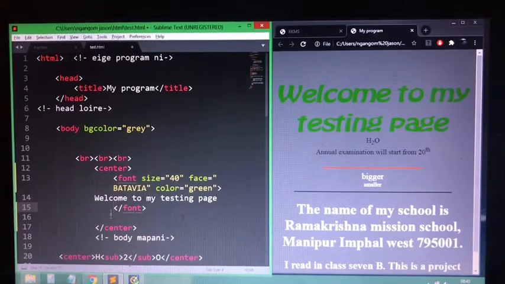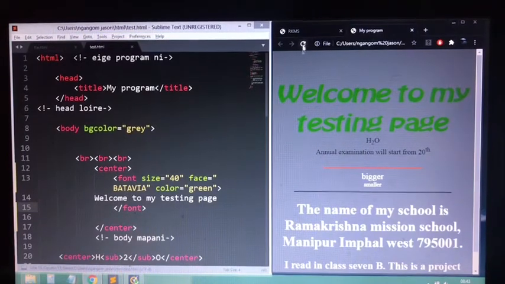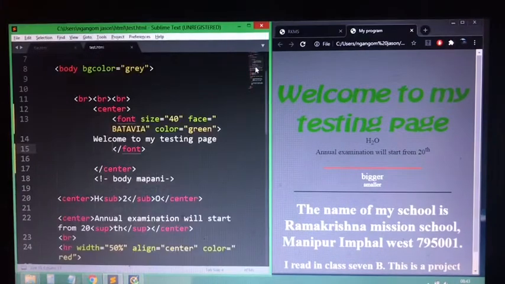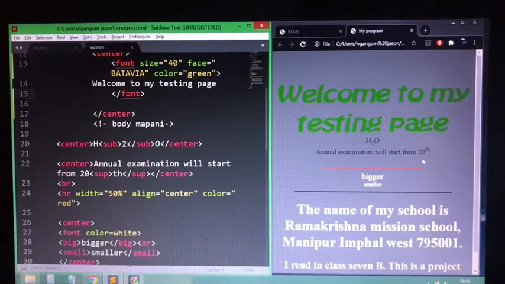Font tag finish, center tag finish. Then the body comment again, I am rewriting it in Manipuri. The body comment doesn't affect our content on the page. Now subscript and superscript, the one which I told you before, center align H2O. H2O is here, and the annual exam will start from 20.